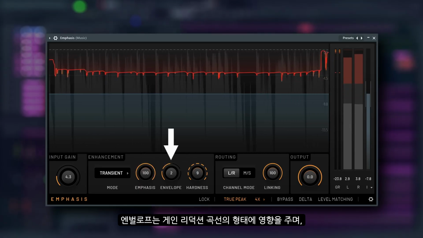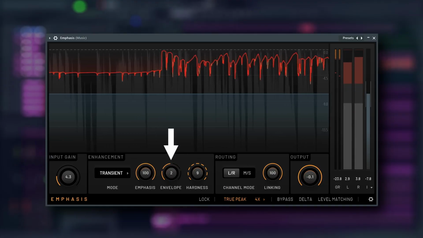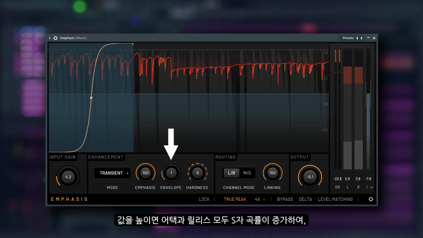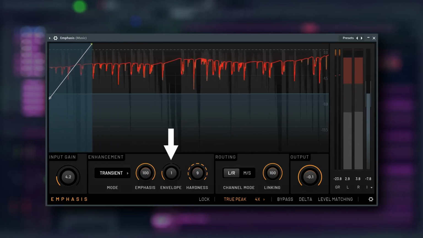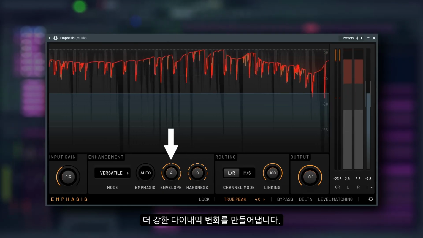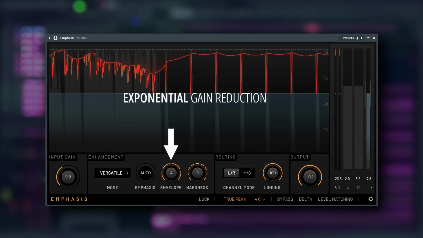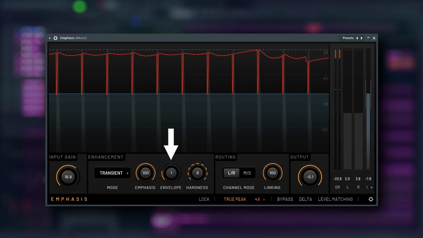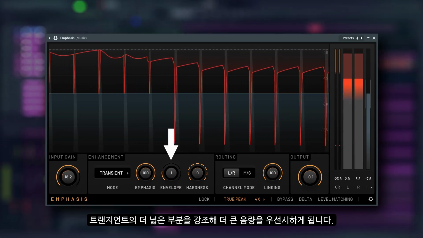Envelope affects the shape of the gain reduction curves, statically and program dependent. Higher numbers increase the S-shaped curvature of both attack and release, resulting in exponential movement in the gain reduction curves. They emphasize a smaller portion of the transients, creating stronger dynamic shifts. Lower numbers produce a more linear dynamic response, prioritizing louder results by emphasizing a broader portion of the transients.